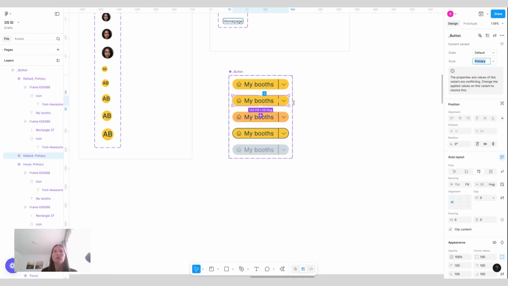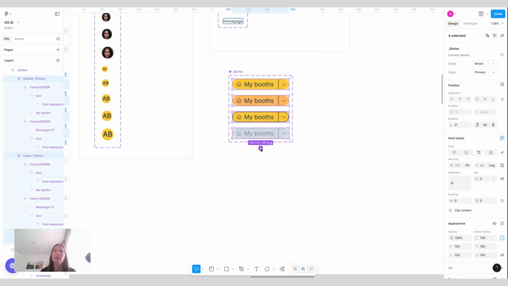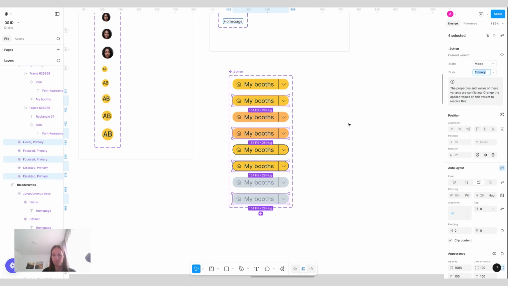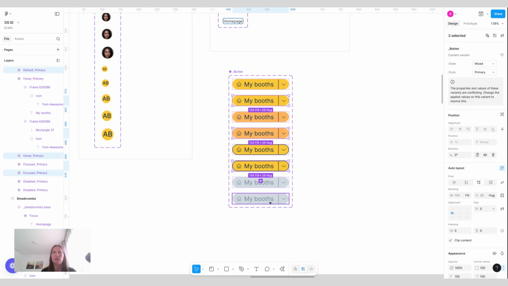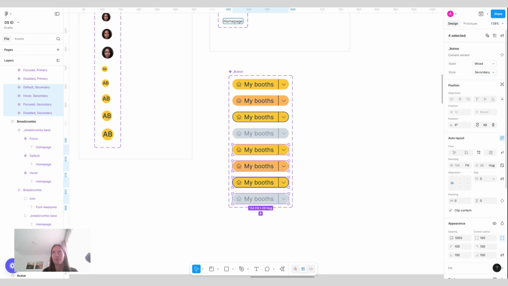Now I need to have, I will do this in a different way. Let me create a variant up like this. And now I need to move all of them at once to the bottom. Done. So this actually will be, the states are staying the same. We don't change them, but the style will change because it will be the secondary button.